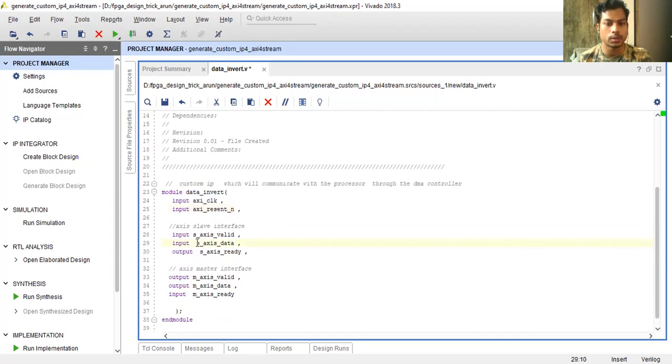Let's suppose we are writing the data byte by byte. So what we can do here with 7 down to 0, that is 8 bits of the data we are writing and reading. What if we want to make it parameterizable? For this we have to write a parameter, data width. Let's suppose we are getting the data width of 32. So data width is 32.